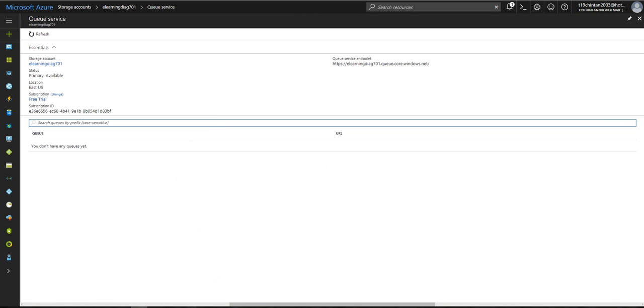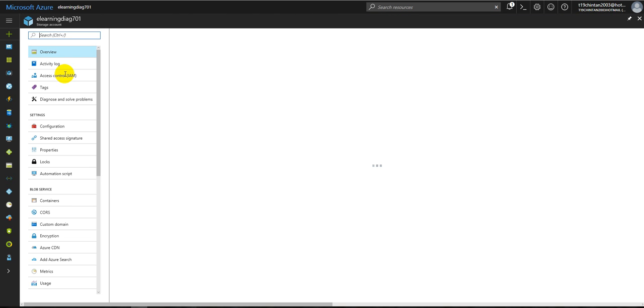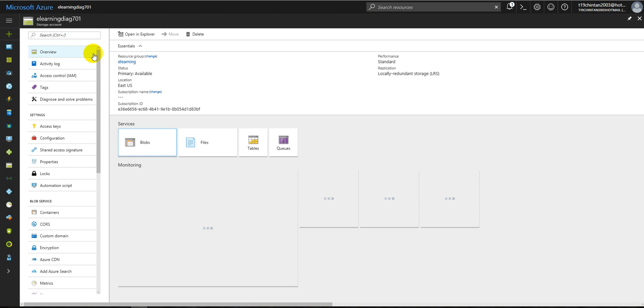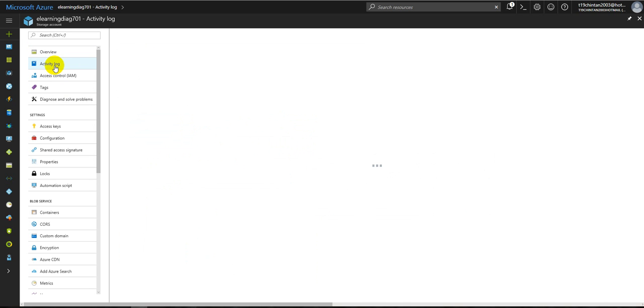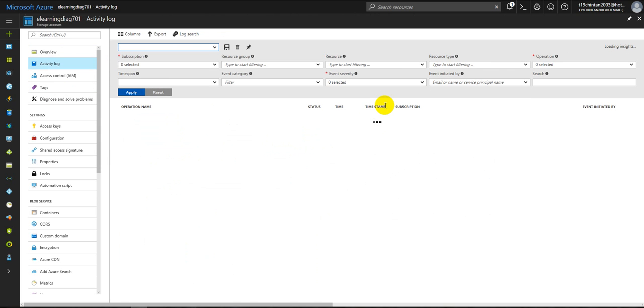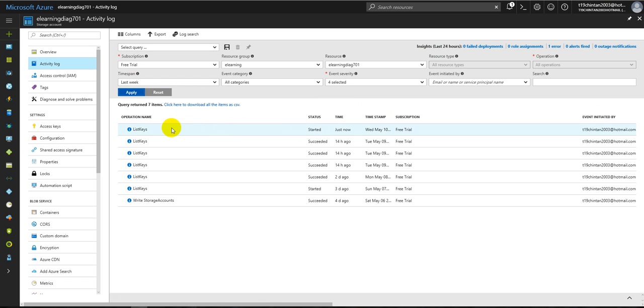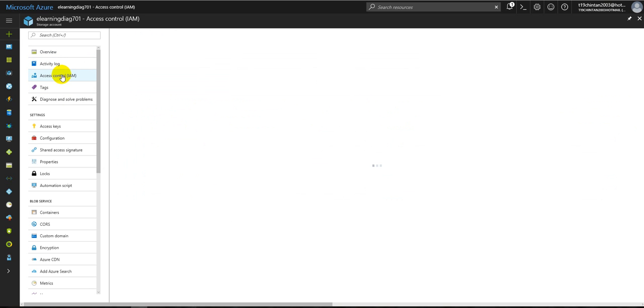So as soon as you go to any storage account that is currently created for you, if you just go to the overview, it will show you the services over here: a blob, the file, the table, as well as the queue. If you go to the activity logs, it will show you all the operations that have occurred, everything about this account. Everything that happened, list keys, all the events that occurred on your storage account. I'm just looking at the existing storage account and not the new one.